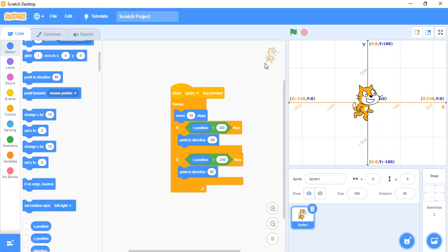Okay, so let's just test it. So it's going to switch between the two sides. It will go left and right the whole time because we've got a forever loop. It will do it forever. And it's deciding, okay, am I less than minus 240? Turn around. Am I greater than 240? Turn around.